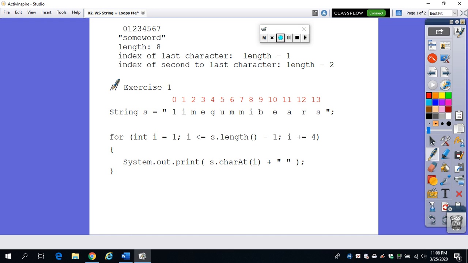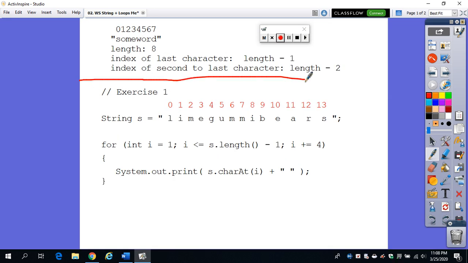So let's take a look at this. Without even counting the whole length, I don't even need these numbers. I can still do this problem because I'm going to start at i = 1, and it has to be less than or equal to s.length() - 1. Where is s.length() - 1? Well, length minus 1 is the position of the very last character here. So it says it has to be less than or equal to that. So that is the last possible character we can end on. Just reiterating that the last character is length minus 1.